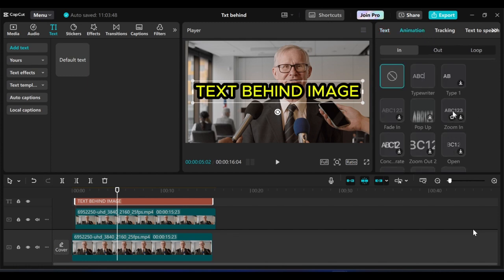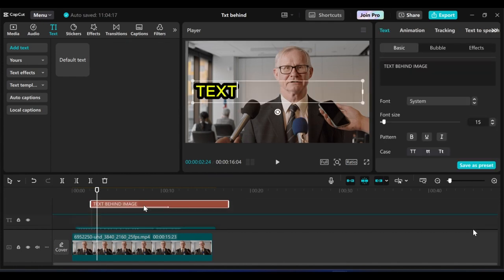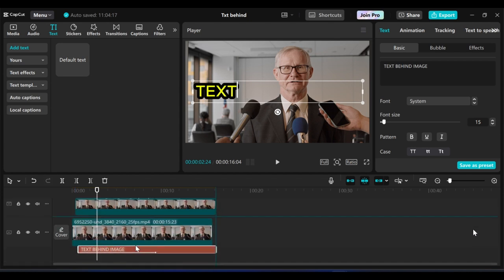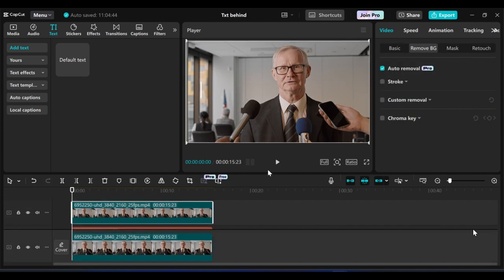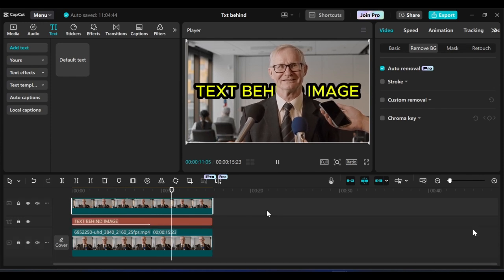So let's give it animation, something beautiful. Okay, so let's click typewriter so that it types. Then there's a button here called duration. It's 5 seconds, so let's increase it so that it's not too fast. Drag this text down and place it in between the two video clips. Let's play and then see how it appears. So that is how to add text behind an image.